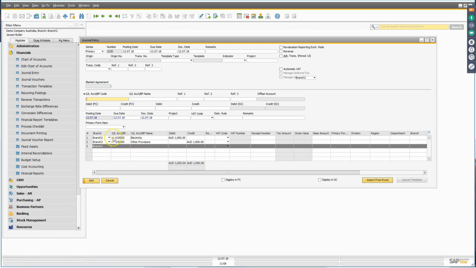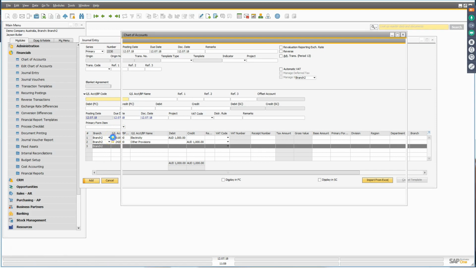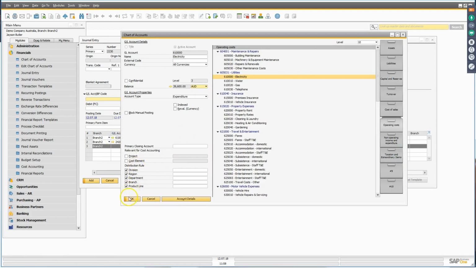Now it is worth noting that when you change your settings, it is important to just go back to your chart of accounts and make sure that you have also selected the relevant dimensions for each GL account. So if you do play around with settings and you have unselected, then the accounts that are not ticked here will not warn. They will not expect a cost center to be filled in.